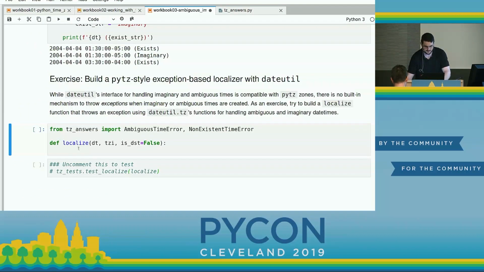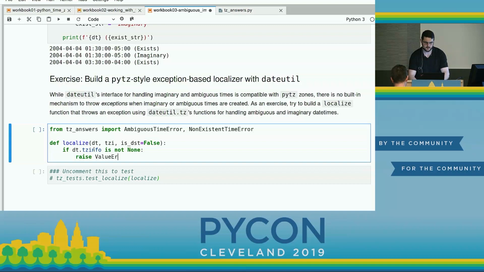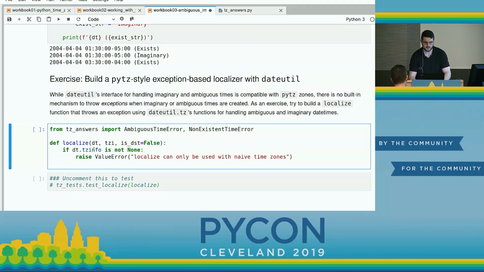Okay, so the first thing I'm going to handle is I'll check the edge case that we mentioned about the value error. So if dt.tzinfo is not None, raise ValueError: localized can only be used with time zone naive datetimes. And I really hope no one here is on the Unicode Standards Committee because I did not use the diaeresis in naive. I'm so sorry about that. I just don't know how to type it.